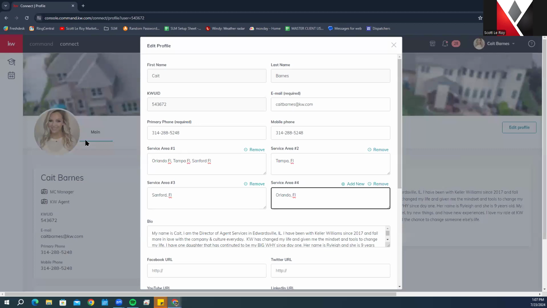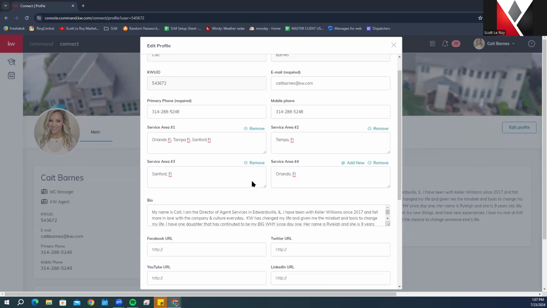If you wanted to add more service areas, all you have to do is click the add new option, or you can click remove if you're wanting to remove the box. So I'll show you in just a moment when we save what that looks like too.